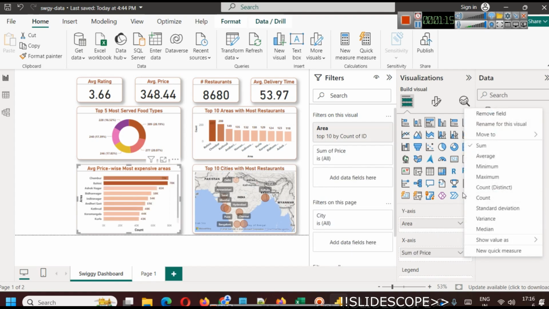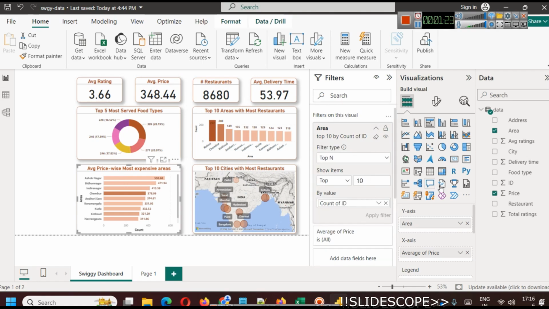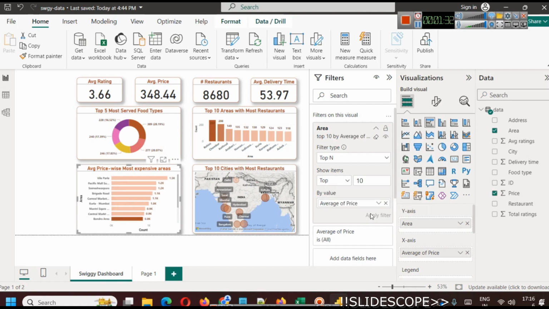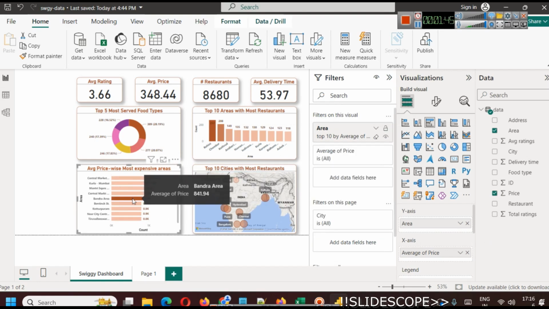Instead of sum of price, we will bring average price. And here the areas are filtered by top 10 count of ID. We will simply write top 10 average of price and apply the filter. Okay, so you can see some areas like Vile Parle, Pacific Mall, Subhash Nagar. These types of areas have the most price.